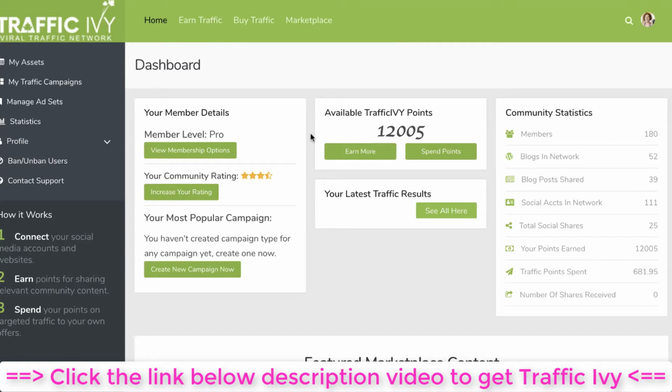So there you go, you know your way around Traffic Ivy. Go ahead and follow the step-by-step instructions to get a bit more of an in-depth view of everything that you will have seen over here. And then go ahead, create your first My Traffic campaign, add some more assets if you run out of points, and then go over to the Marketplace and earn more points that you can then spend on more traffic.